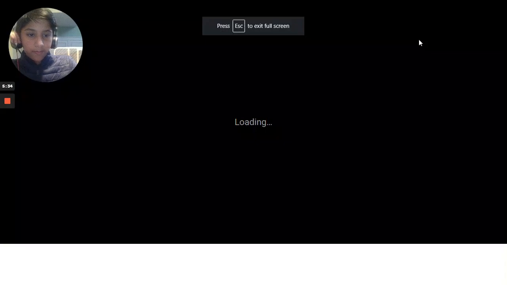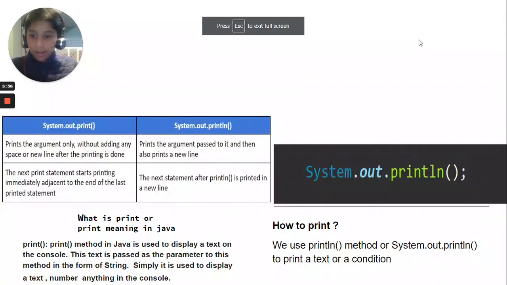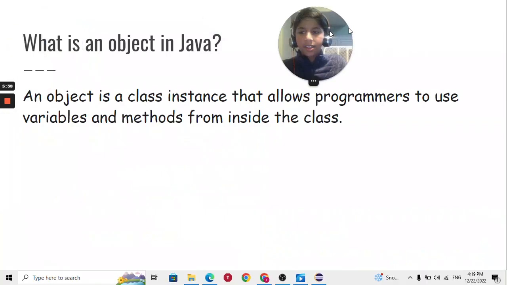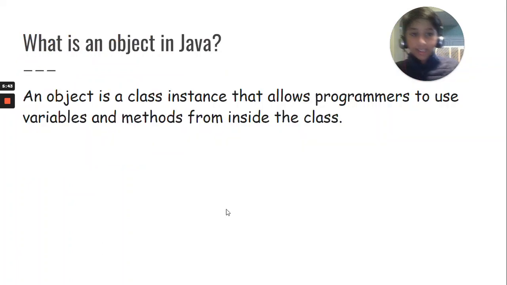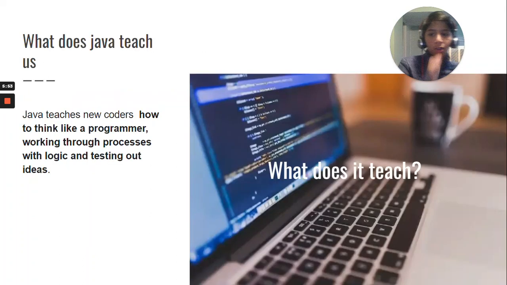Okay, now what is an object in Java? Well, basically an object is a class instance that allows programmers to use variables and methods from inside the class. Okay, so what does Java teach us? Well, basically, Java teaches new coders how to think like a programmer, working through processes with logic and testing out ideas.